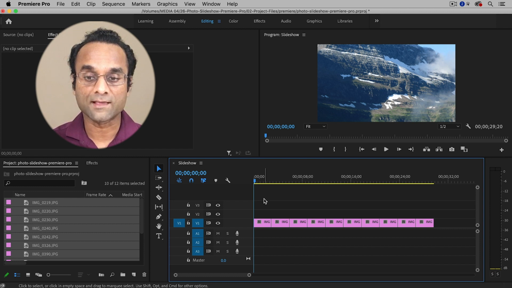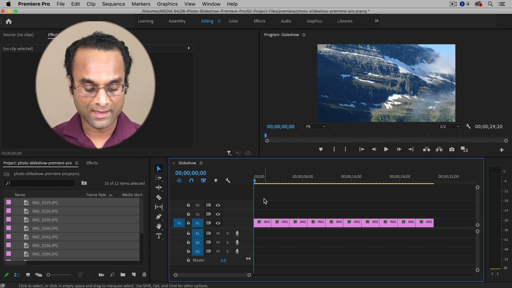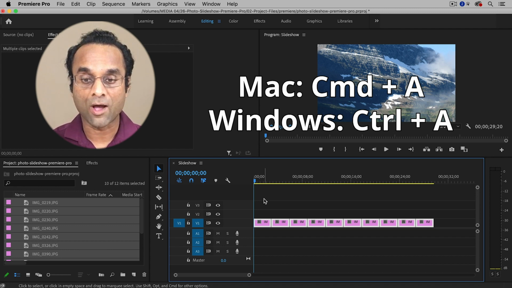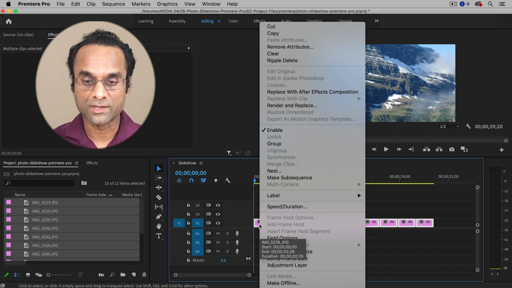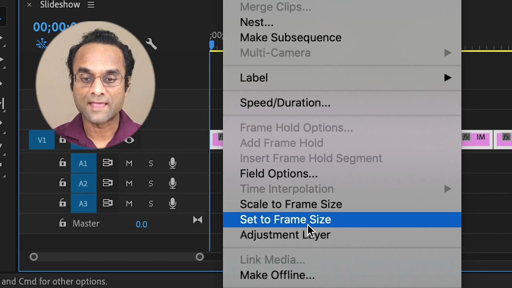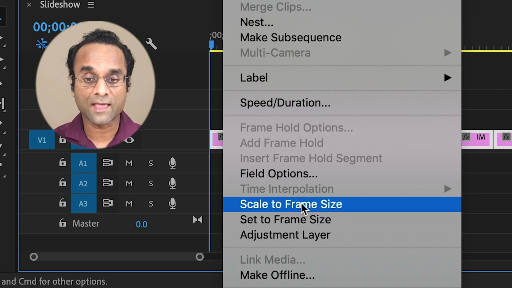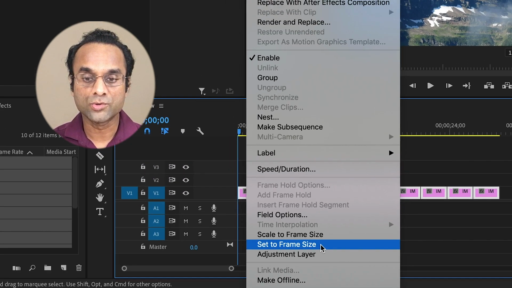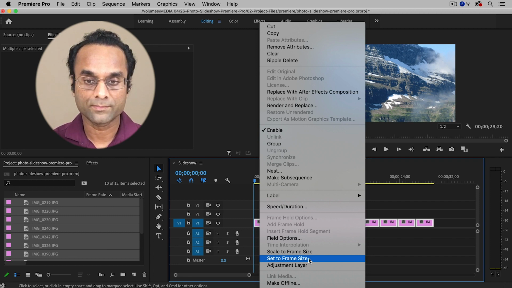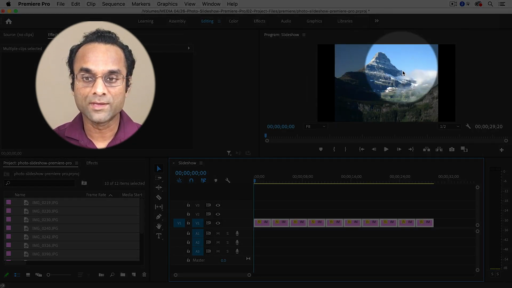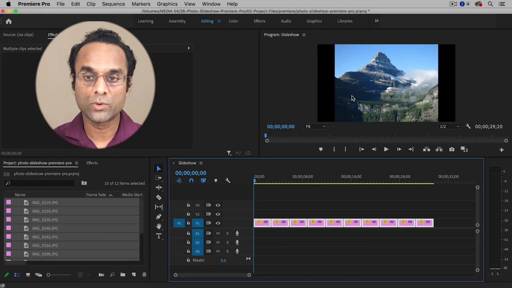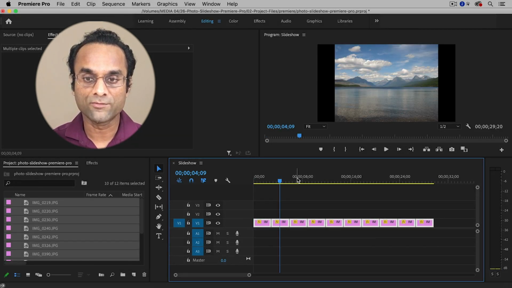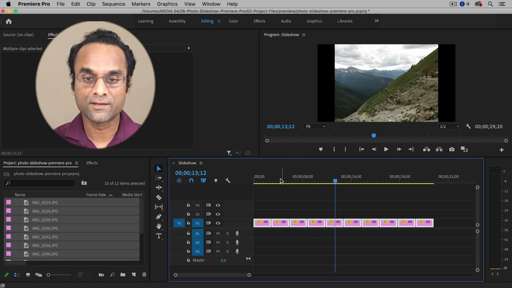Inside of the timeline, I'm going to select all of the clips by choosing Command A, that's Control A on Windows, to select all. Then right click one of the images, and then I'm going to choose Set to Frame Size. I always avoid using Scale to Frame Size because that will actually rasterize your image, which means that it will be lower quality. So I'm going to choose Set to Frame Size. And now you can see that the image has been scaled to fit within the video frame, and now all of my images fit inside of the video frame.